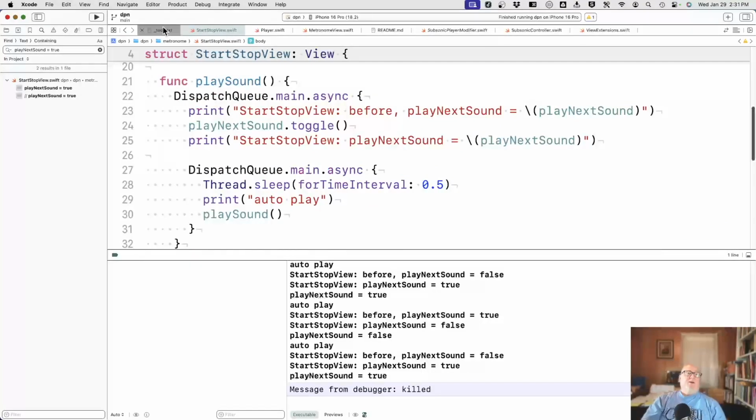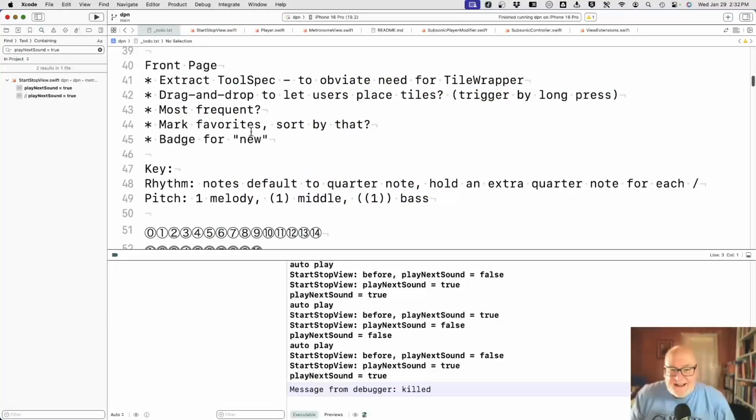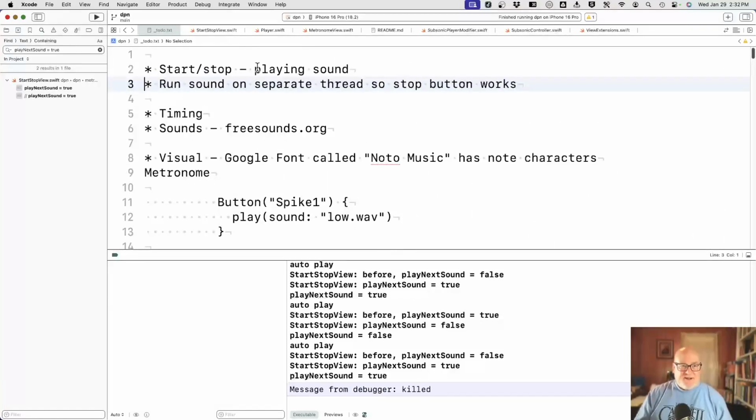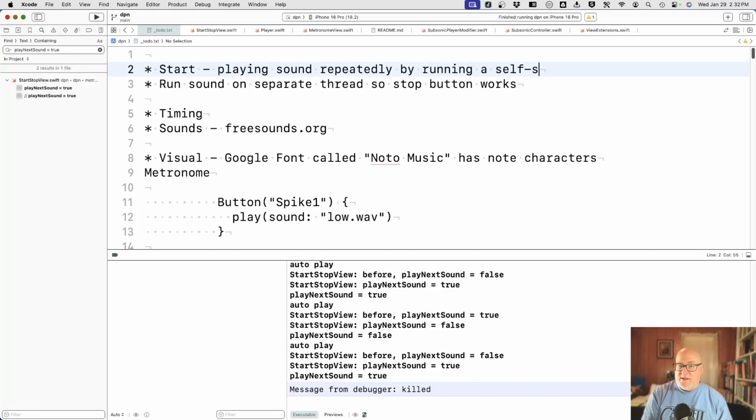All right, so, oh, thank goodness. I was getting depressed about this. All right, so start, stop playing sound. Okay, so I would say we're playing sound repeatedly. This is more of a start. Playing sound repeatedly by running a self-scheduling timer. Okay, so that we do.